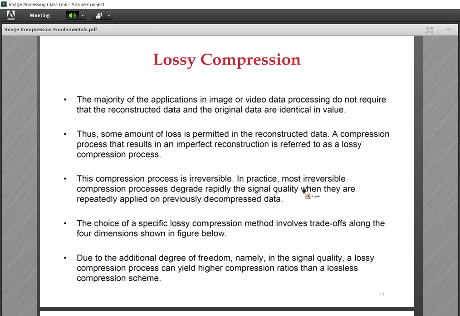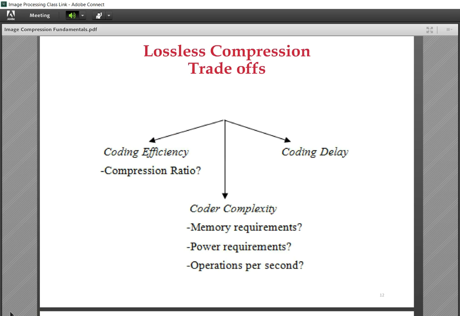Irreversible. In practice, most irreversible compression processes degrade the signal quality rapidly when they are repeatedly applied on previously decompressed data. It is not permitted to repeat this process one by one. The choice of a specific lossy compression method involves trade-offs along the 4 dimensions shown in the figure, in the next slide.